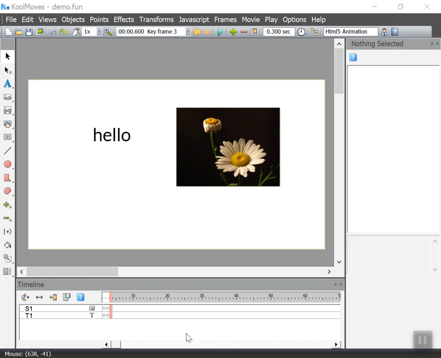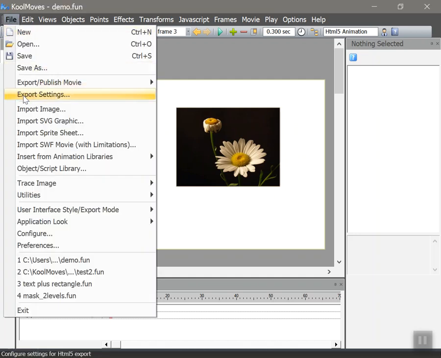This tutorial outlines the steps in exporting an animation as HTML5. I've added something very simple to the stage. Two objects, one text, one an image. It really doesn't matter what's here because the steps are identical. I'm going to start with File, Export Settings.